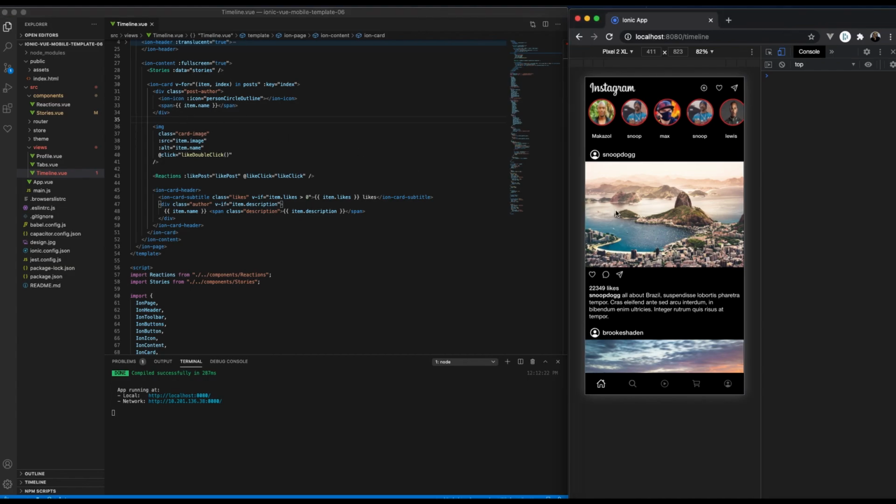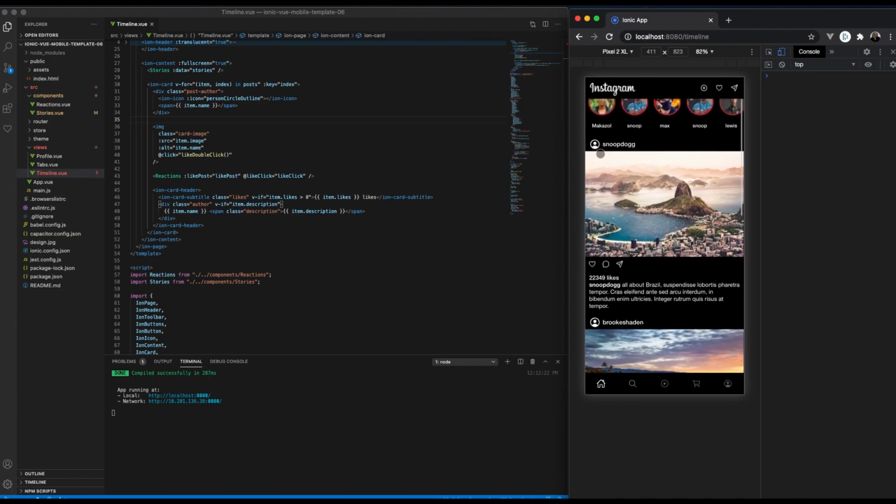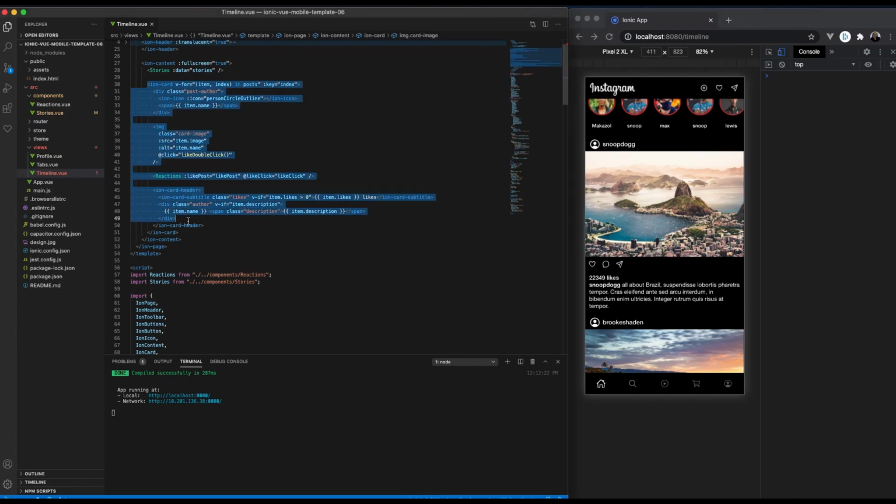then you have the posts, the timeline content itself. That is then made up of this section here. So also this is coming from my data store. So both stories and posts coming from my data store, which is using Vuex for that.